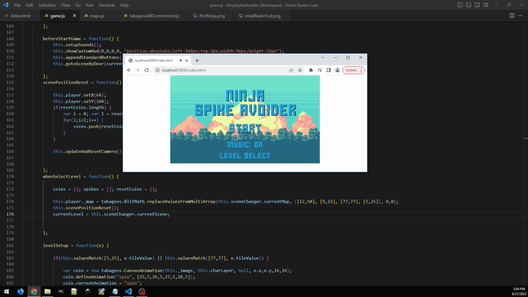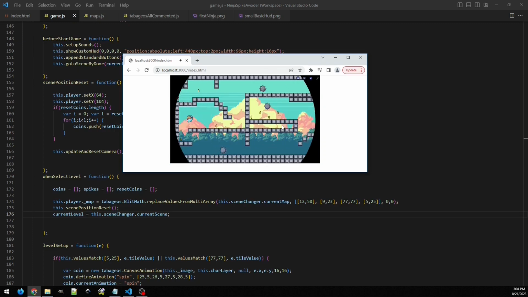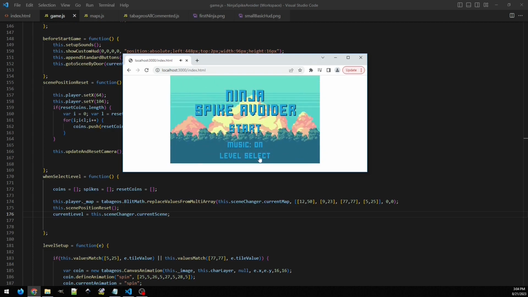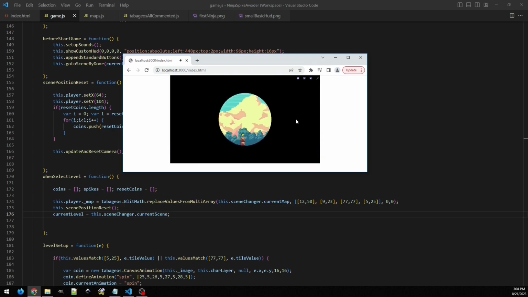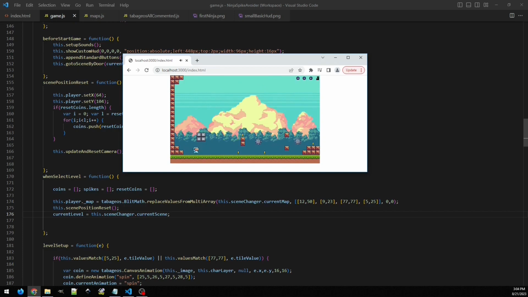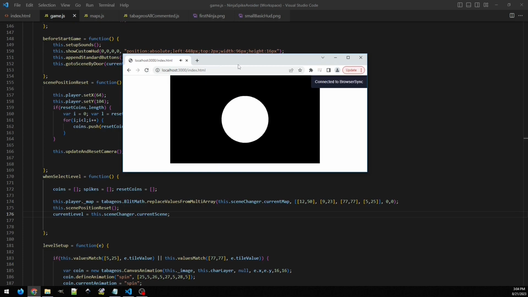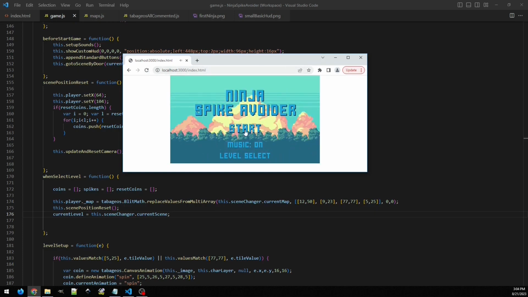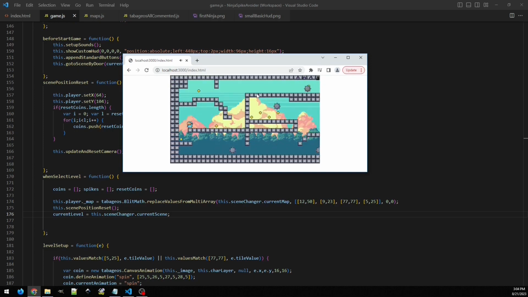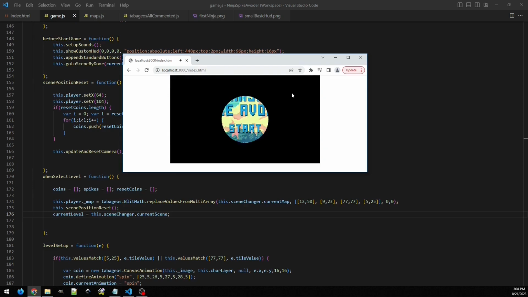Clicking start would take us to the latest level. Select. And even if we refresh the page, it would take us to 4. Select.